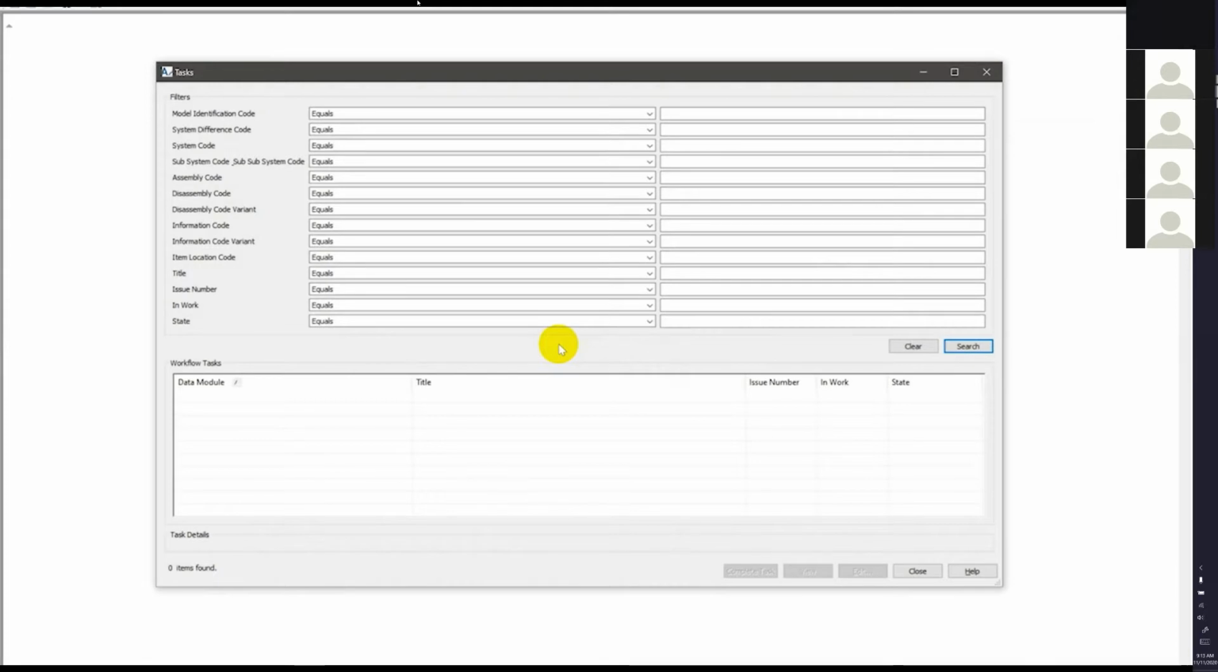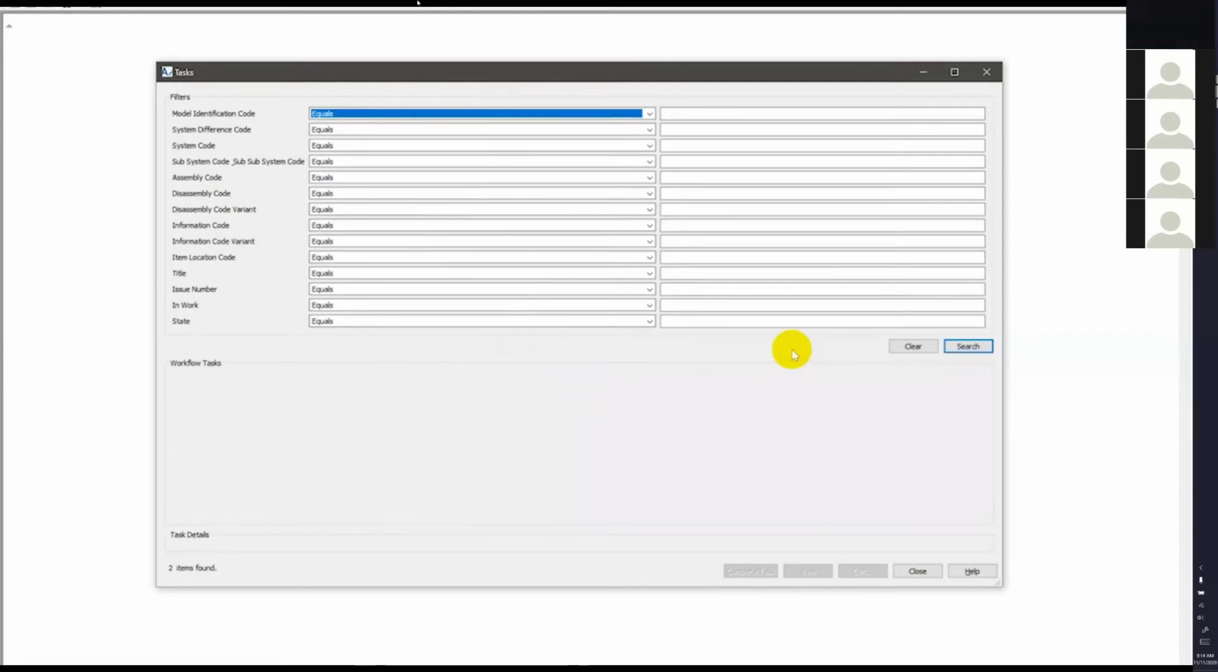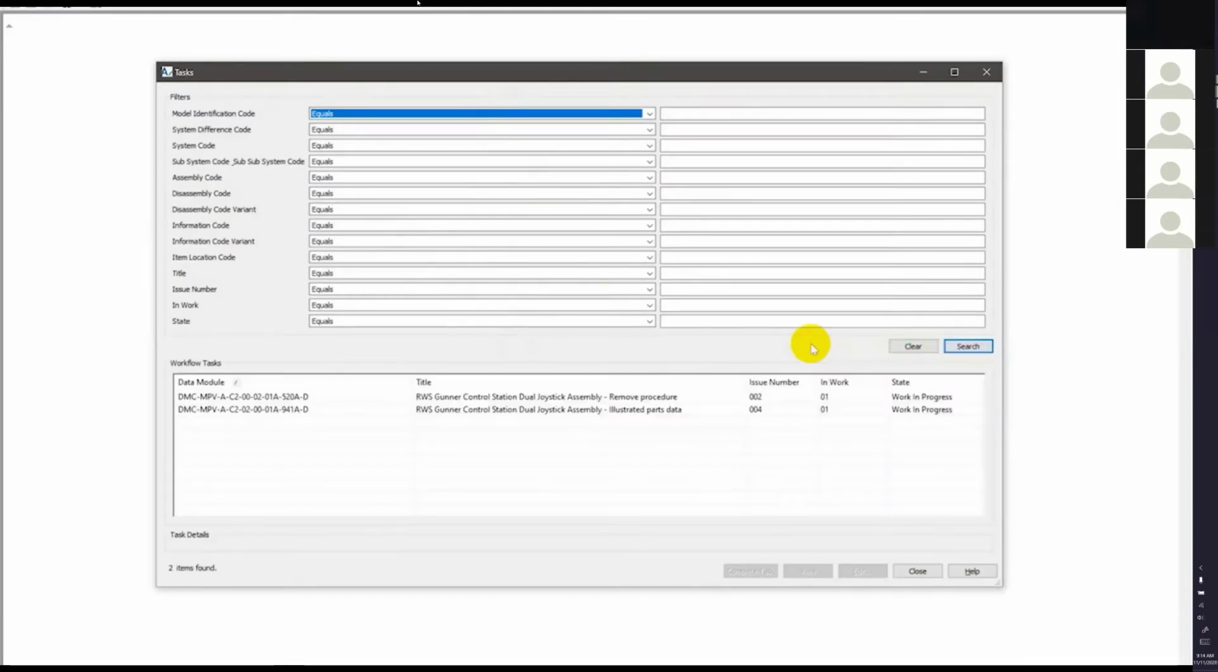So I'm an author, and I know just based on the environment that I'm in, I have some tasks assigned to me. I can do a search and use any of these criteria to filter my search down, but I'm just going to do an open search for right now. After doing the open search, I just have 2 tasks assigned to me at the moment. But if I had multiple tasks assigned to me, even up to hundreds of tasks possibly, I could filter these out depending on the ones that I wanted to work on for today.